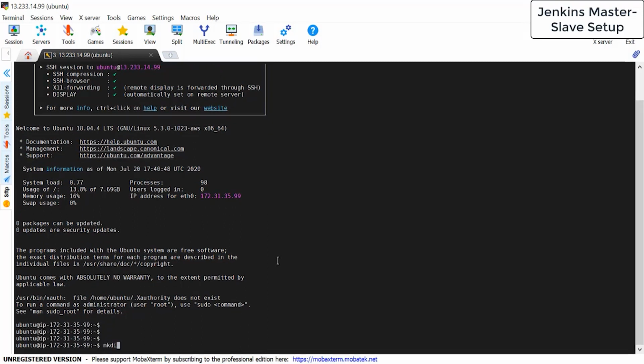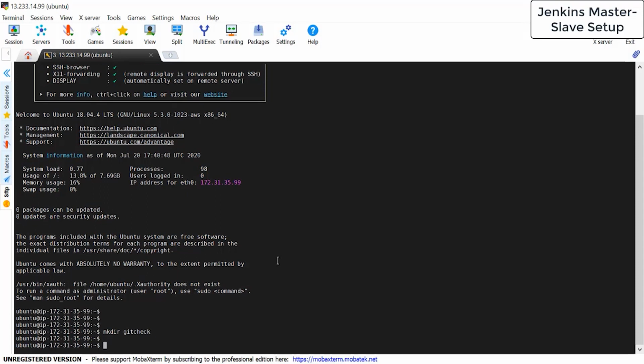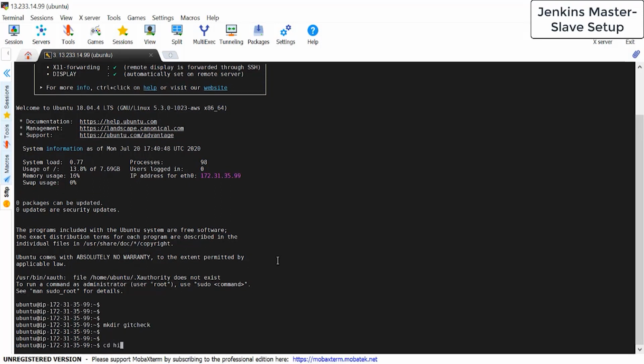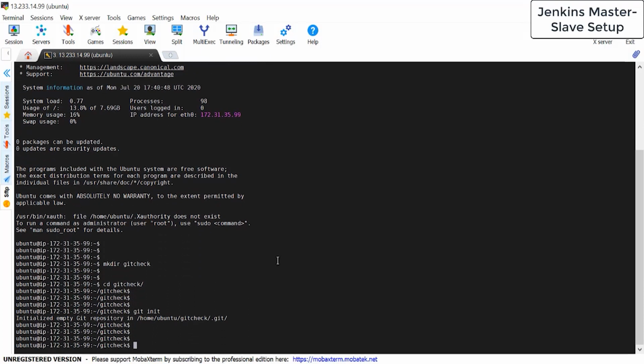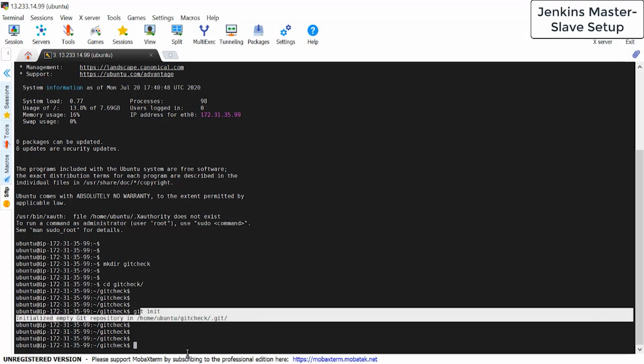Let's create one directory for a git check. I'll say like git check. Let's cd into this git check. Let's initialize the git. So it's like we have initialized empty git repository in this path.